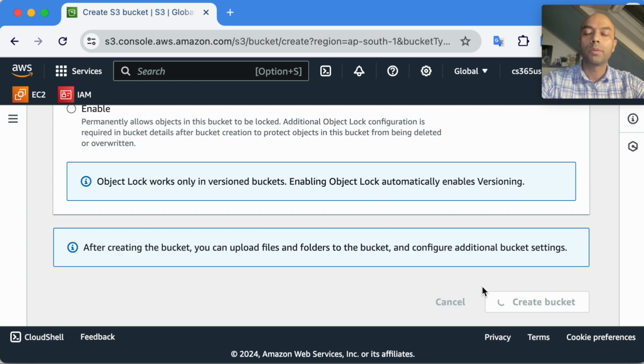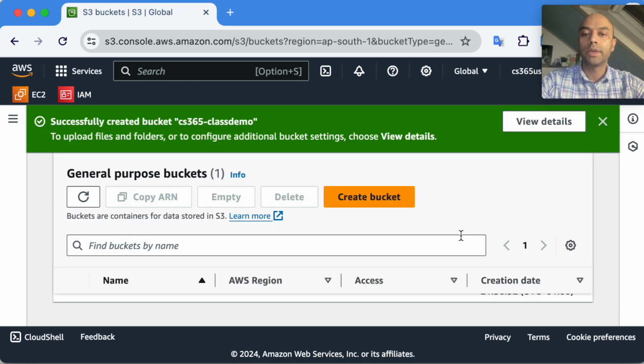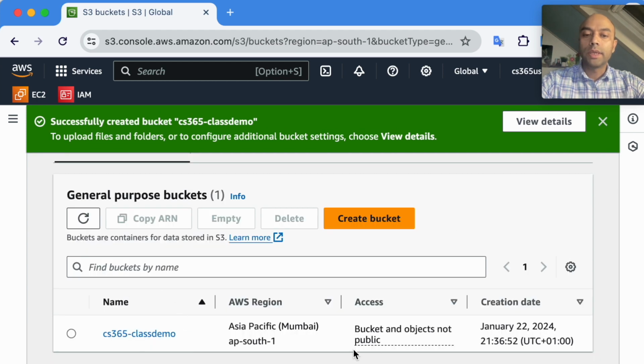And once we click on create bucket, it will create our bucket and it will appear here. This is the bucket that has been created. So this is how we can create a bucket. And next will be to mount this bucket to our EC2 instance. So let's do it in the next session.